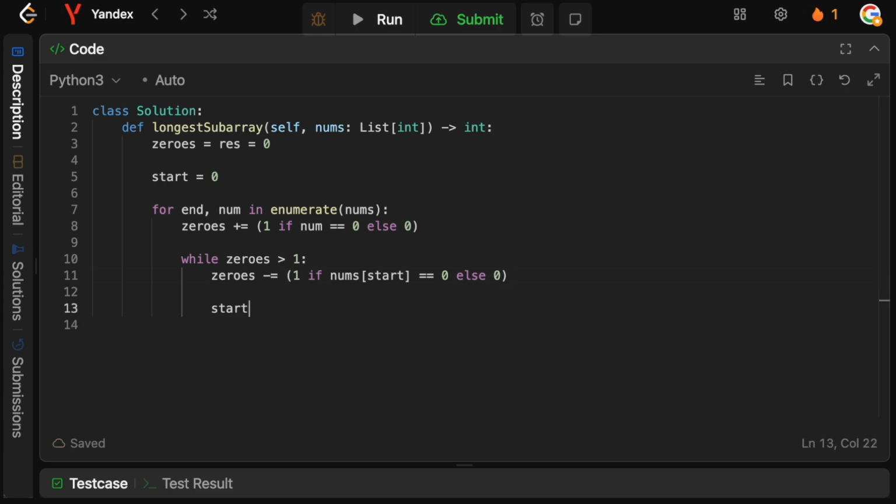Now we need to move the start of our window up 1, and we're going to continue this process until zeros is either equal to 1 or less than 1 for our current window. But most likely it's going to stop when it equals 1.